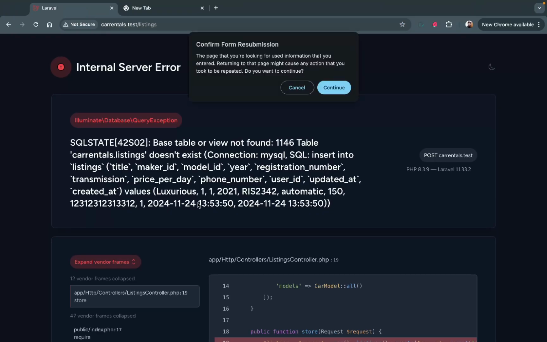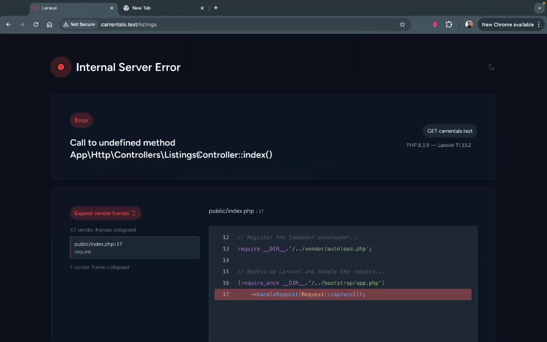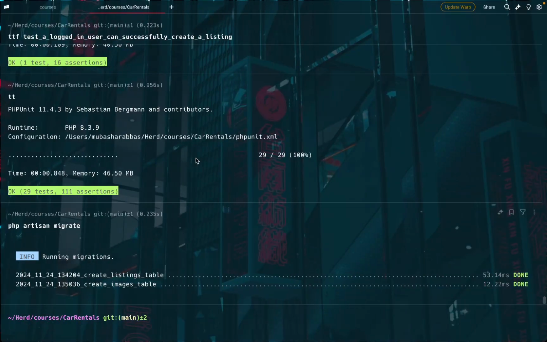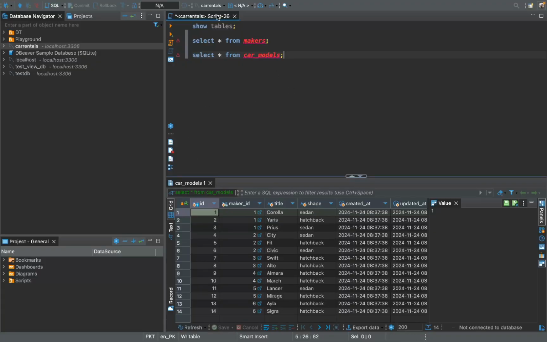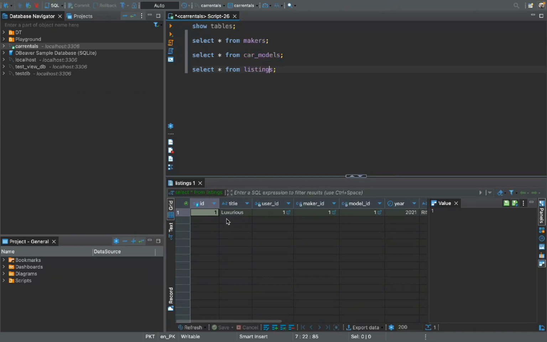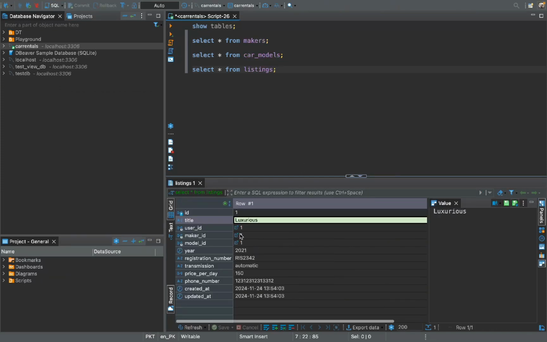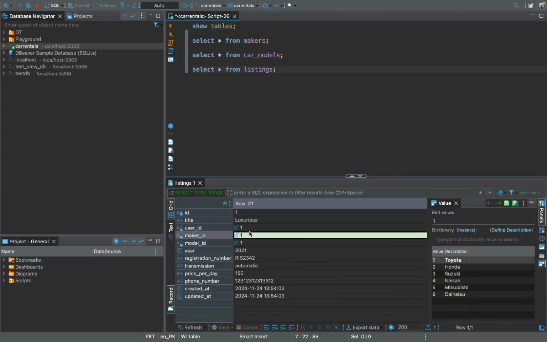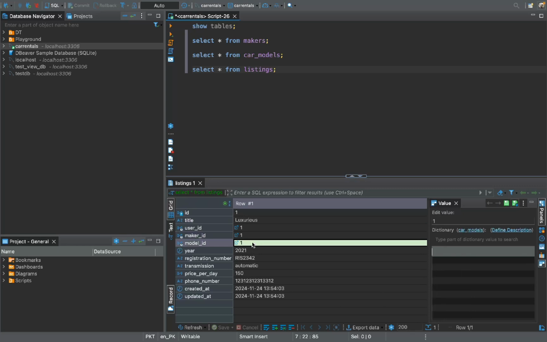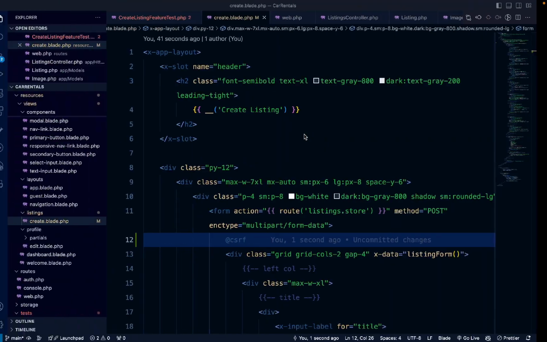And if you do Control R, resubmit the form, it says that the index method does not exist, but it should have created the listing. So if we go and do select star from listings, run, yes, we have this, and it should be a Toyota, and model should be Corolla 2021, all of that. All right.